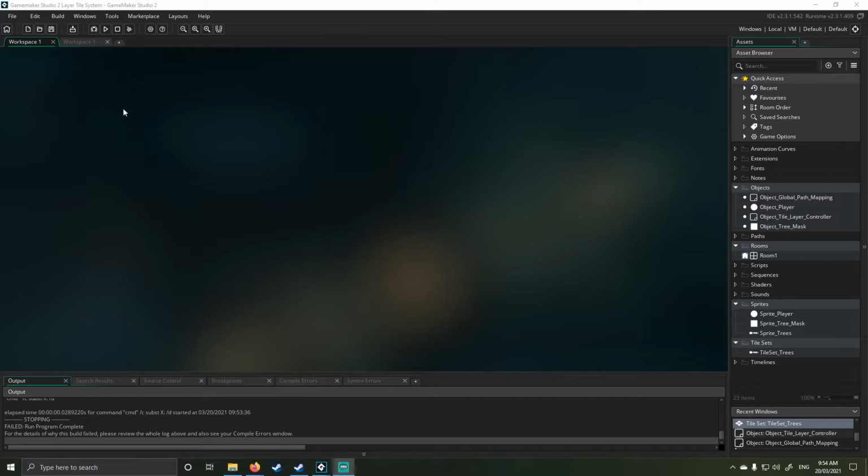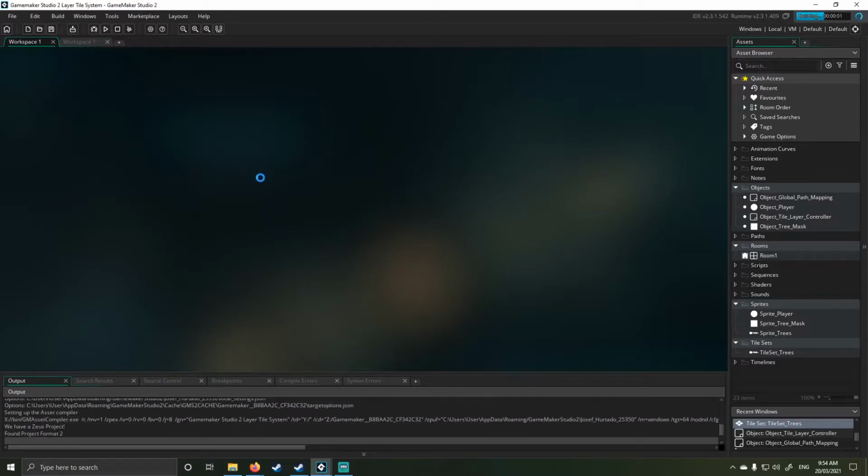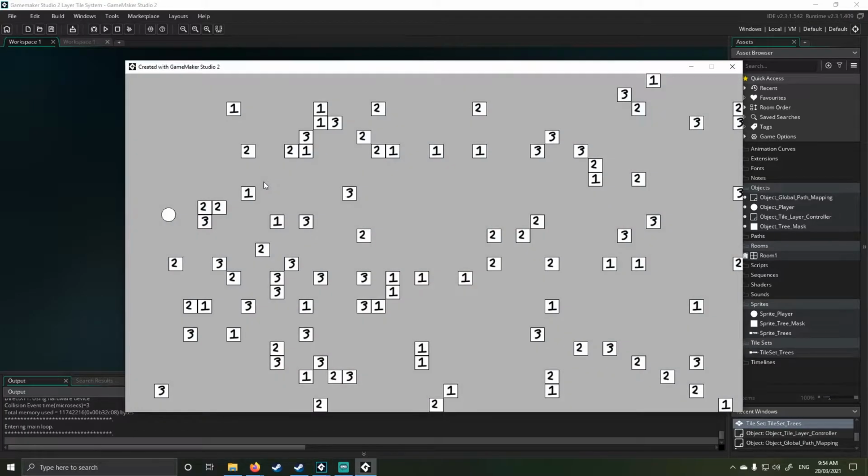So, I'm just going to run the program so you guys can see what's actually going on here. You can see here I've got a bunch of 1s, 2s, and 3s. They're my trees because I'm lazy and I suck at drawing trees. You'll see here when I ask my player to move, they will move according to where the trees are, and they won't go through them.